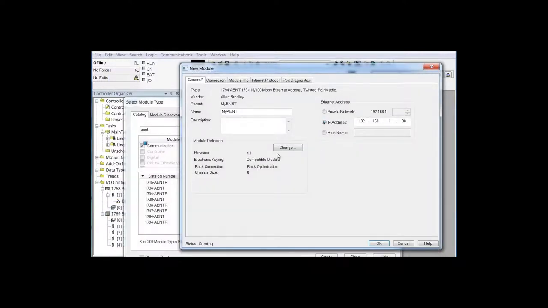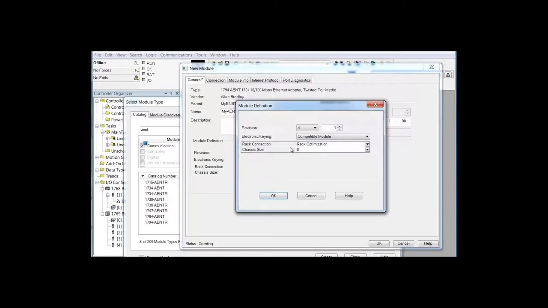So I'm going to close RSLogix. And if I go to change, really, there isn't much that I can actually change. 4.1 is the major revision, and I don't know what the minor is. We'll leave it 4.1. I'm going to disable keying. Also, there's something called rack optimization and none. I'll just explain real quickly. Rack optimization, if you select that, and we'll go ahead and select that, it allows you to treat the Ethernet adapter and all of the modules on it as one data structure. Therefore, you minimize the number of connections needed.